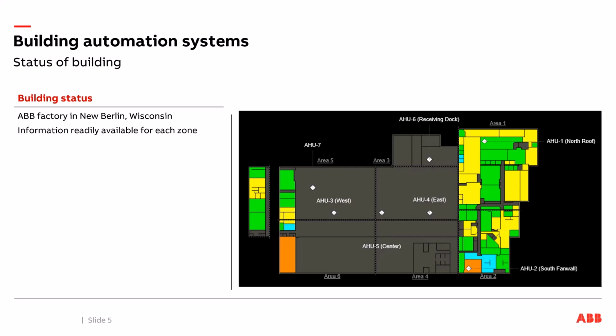You'll also see that there are references to AHU, air handler units, 1, 2, 3, all the way up to 7. Those are all the different air handler units that feed the area. Air handler 1 in the top right feeds half the offices. Air handler 2 down in the bottom right feeds the other half of the offices. And we have a bunch of air handlers up on the roof to feed the factory.